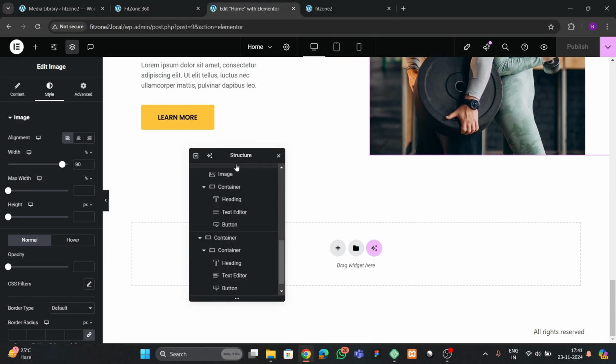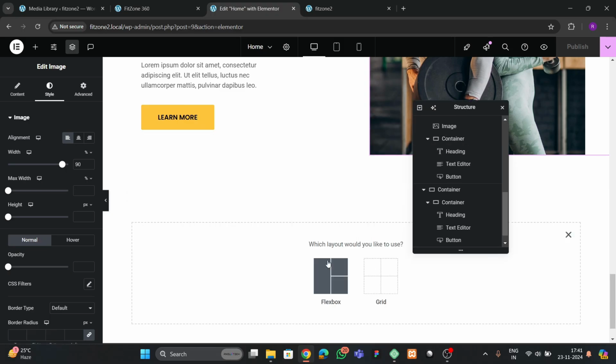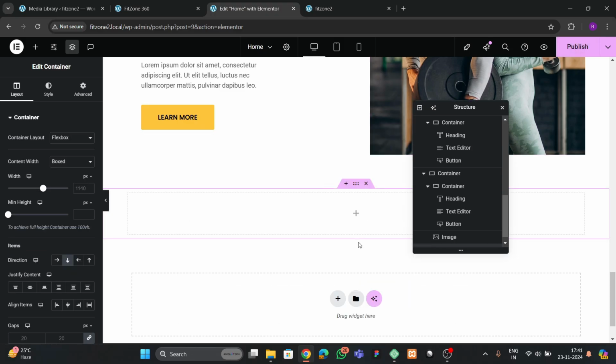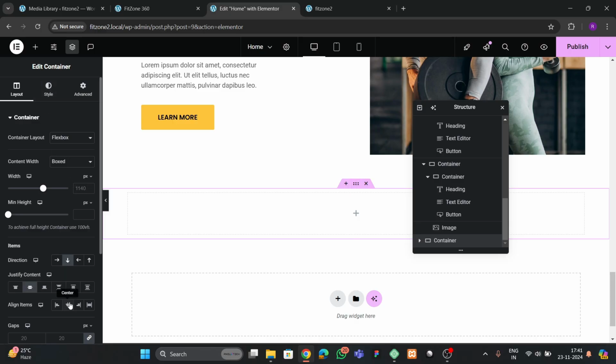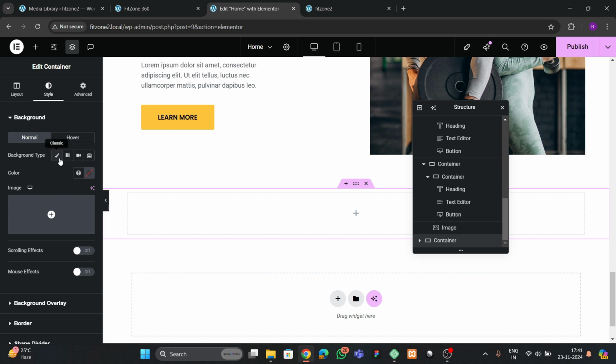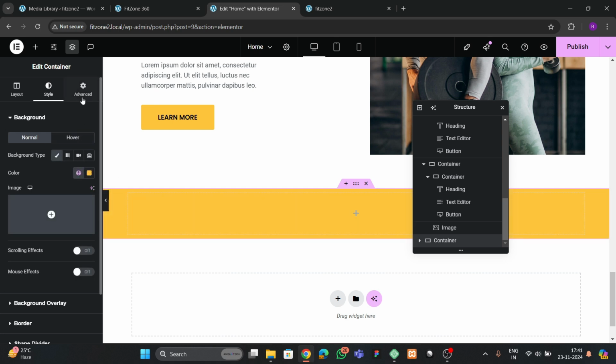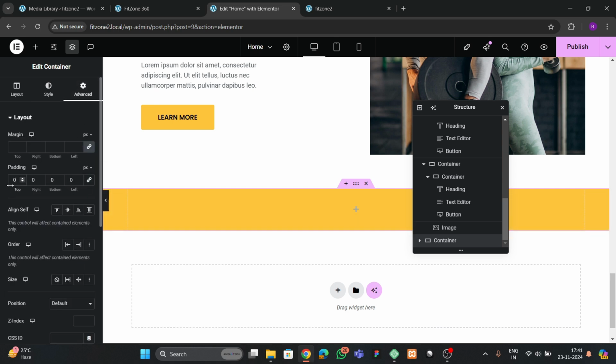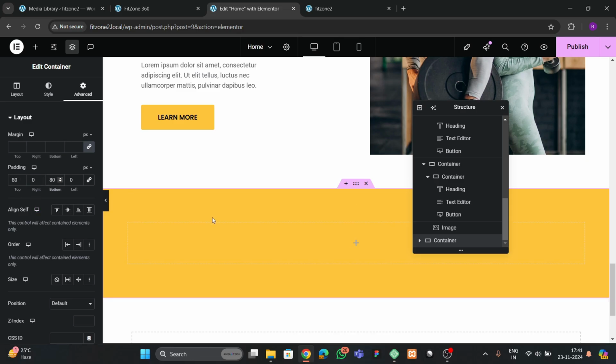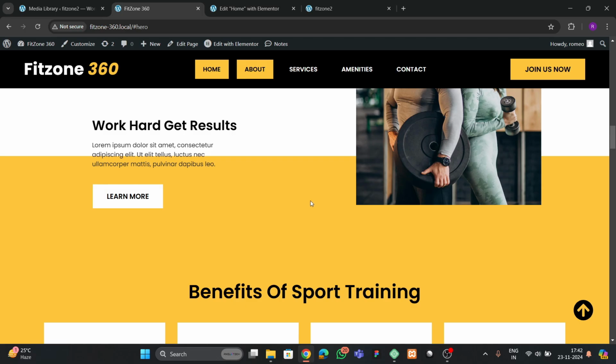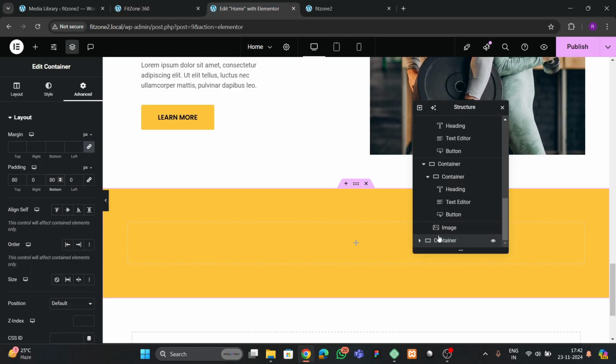So this section is very simple. You just have to click on this flex box, and here we have to click on this, and here we have to click on this. Here we can make this a yellowish color. Here we can add 80 pixel and 80 pixel, and here you can see that we have this. So we can click on this.